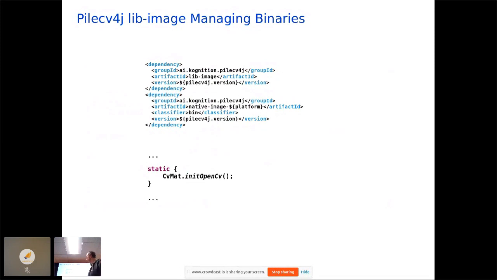But the way this works right now is you take the native bindings for PileCV4J, which are very small, and transitively, this pulls in OpenCV itself. So you don't have to install OpenCV on your system first. You do have to initialize it somewhere. You actually don't, this is somewhat optional. If you use CVMATs only, you don't need to do this because the first time the CVMAT class is loaded, it'll do this. But if you use OpenCV and haven't done this, then you'll get a bunch of unresolved errors.